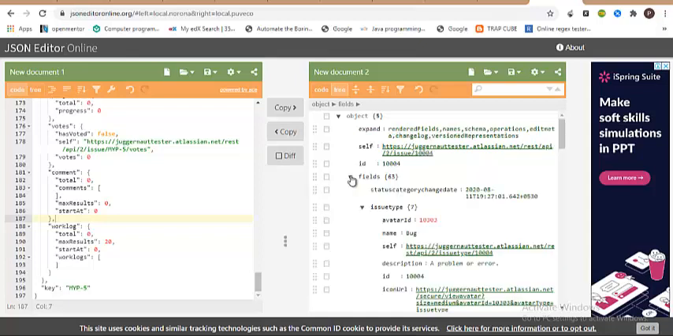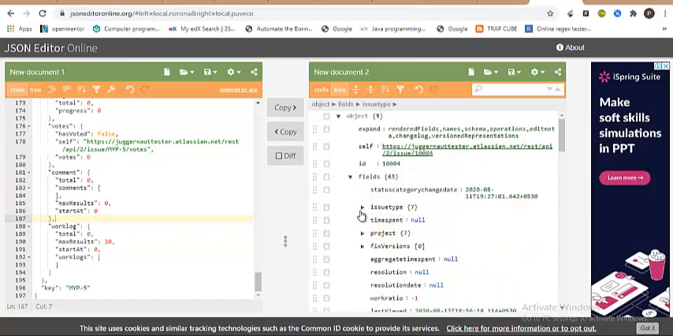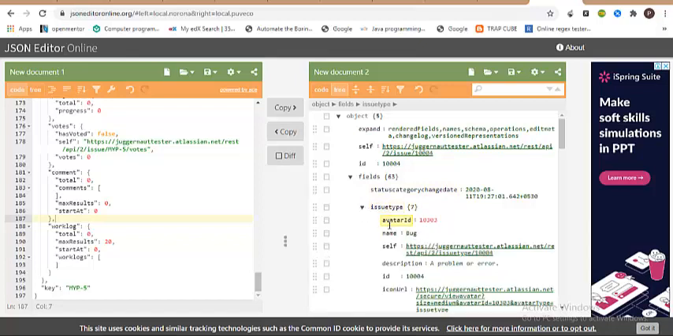Which means fields is a parent of it. And now, the moment you collapse this issue type, the name field has disappeared. Which means issue type is a parent of name. So you should be using fields, then navigating to issue type, and then coming to name to see what value is present.